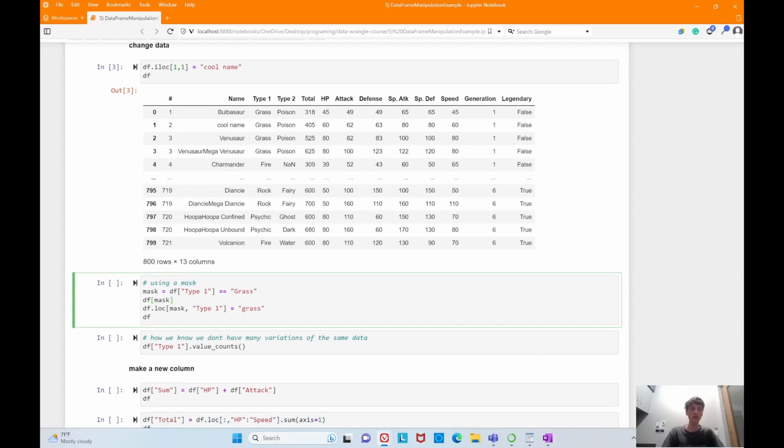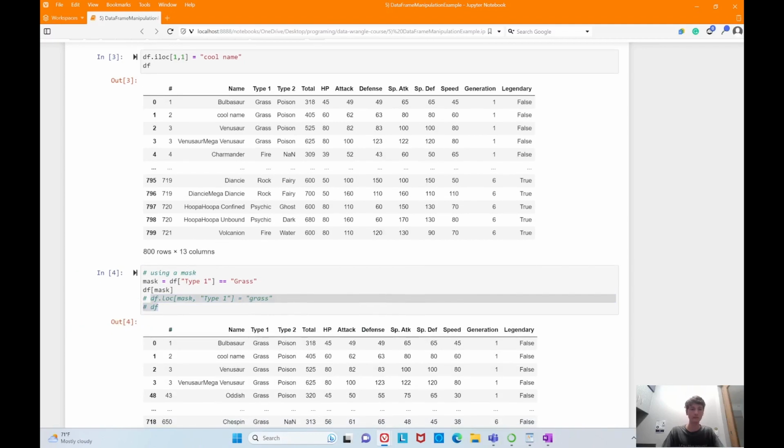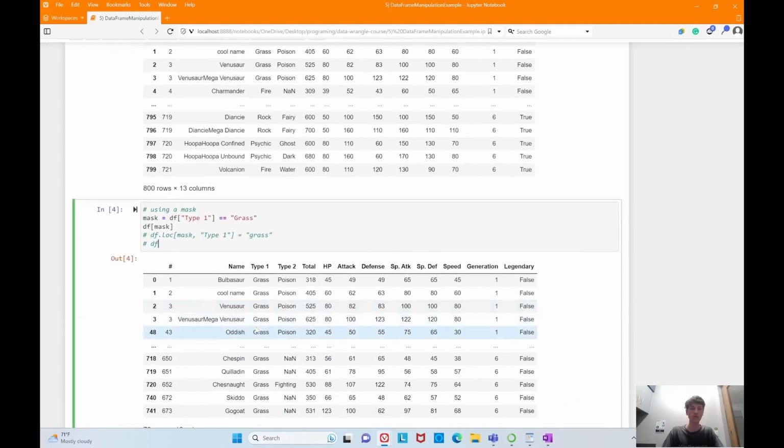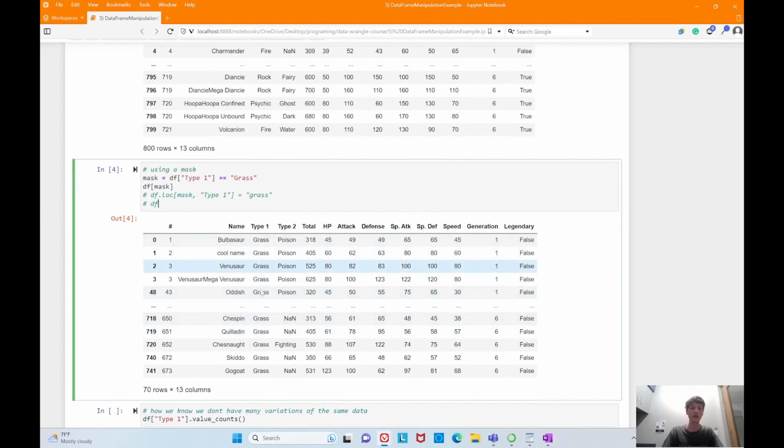What we're going to do is use this conditional statement to get an array of trues and falses for everywhere type 1 is equal to uppercase Grass. We'll set that equal to our mask. Then we'll look at that, and let's just look at it for now. So I have all the instances where we have uppercase Grass. That's all we have in this subset of our data frame.